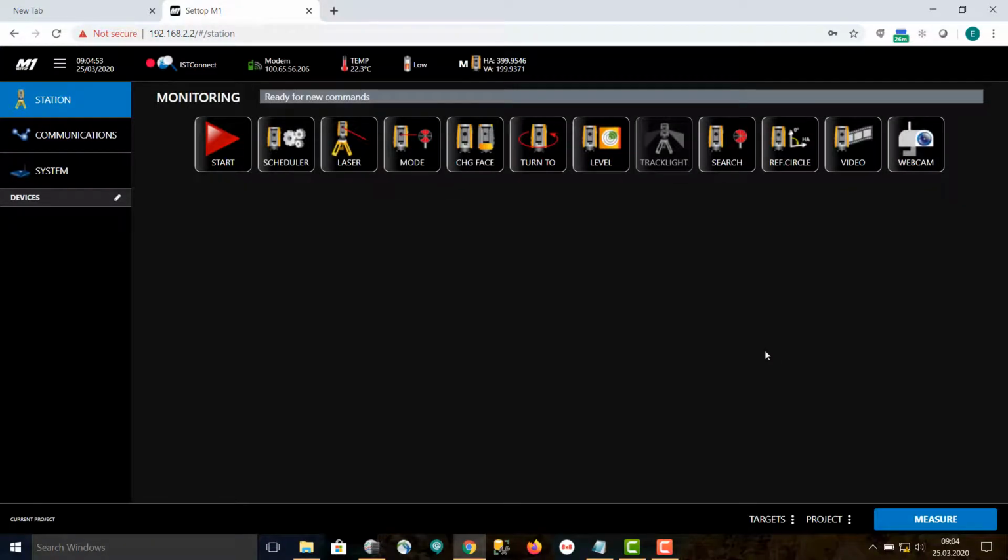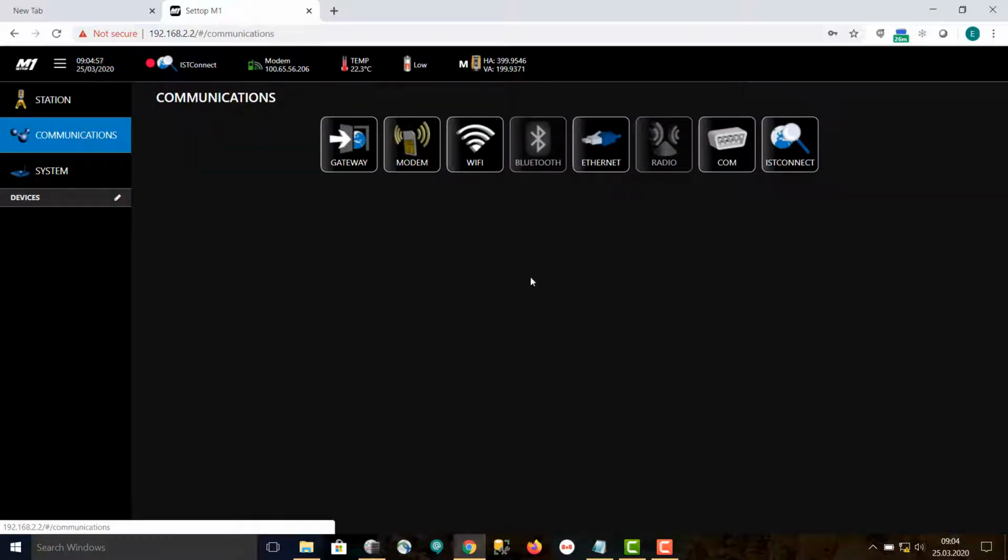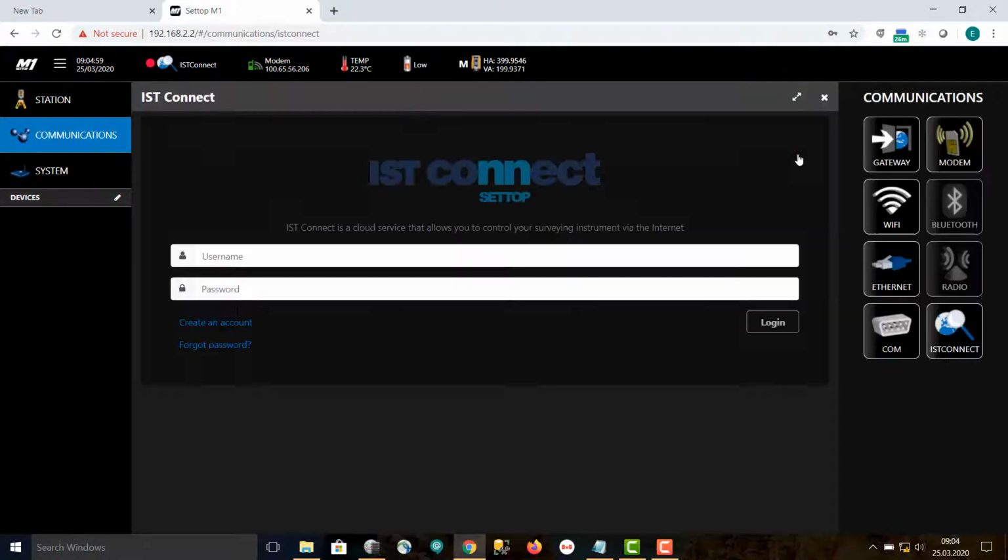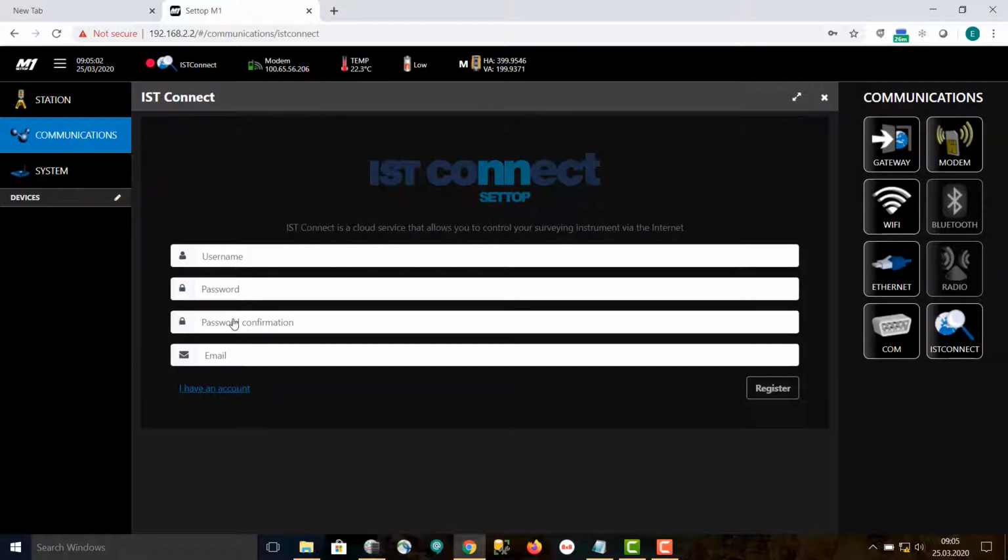Now that you have logged into your new Settop M1, you need to register it with the ISTconnect service. This is accomplished by selecting the Communications tab on the left navigation bar and then clicking the ISTconnect icon. Following this, you will now click the Create New Account icon.